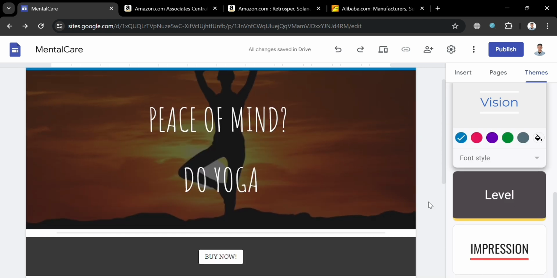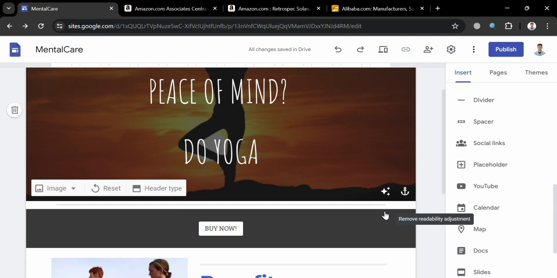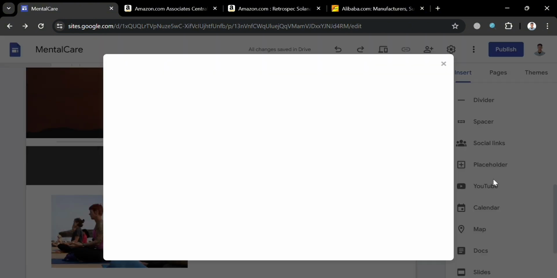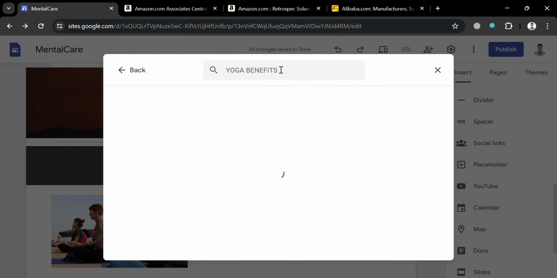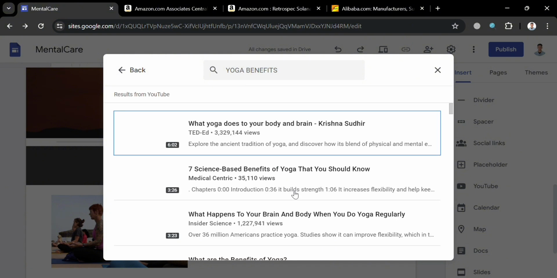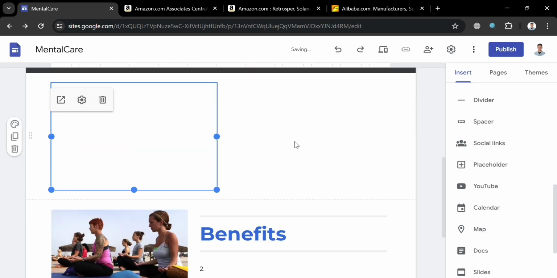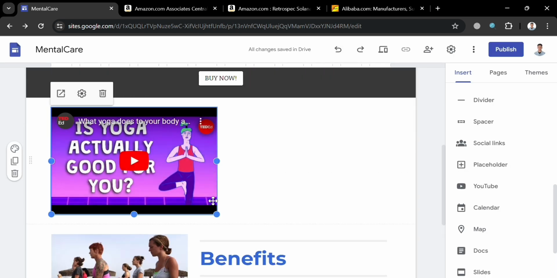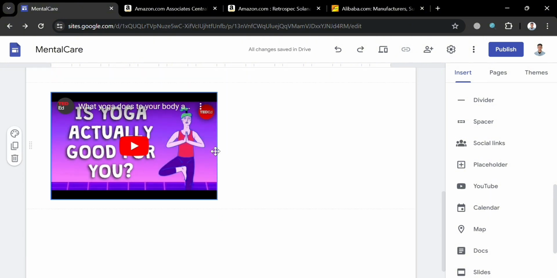Now moving on, aside from themes, we could also add under insert a video by clicking this YouTube. It will show us a pop-up window, and from here we can simply choose a file or search it on YouTube. So for instance, I'm going to enter here yoga benefits, and upon clicking enter, you'll be able to see all of the results below. And all we need to do is to simply choose the kind of video that we prefer. And after that, it will show us the video, and we can simply drag it up or down if we want to change the location of it in our website.